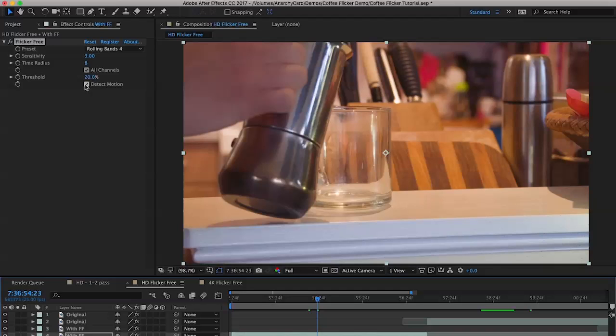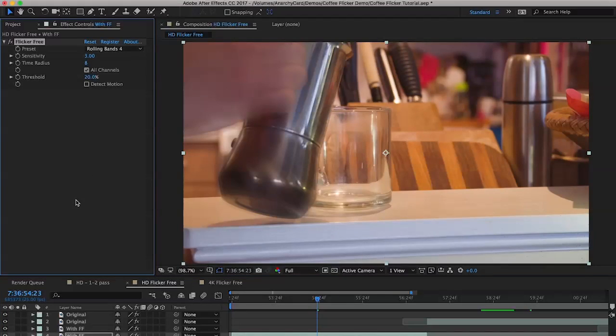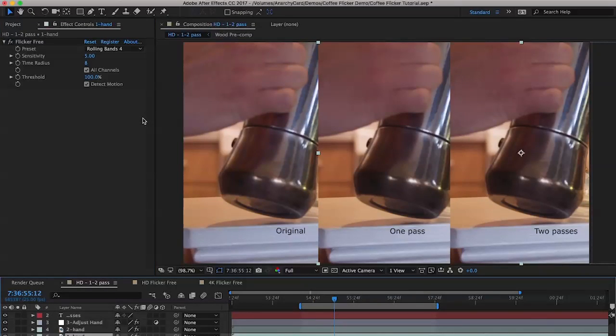If I turn detect motion off in this case, it does not look better. We get a lot of ghosting, we get a lot of smearing, and this is basically unusable. So if I turn detect motion on, it's going to analyze the footage, detect when there's abrupt motion, and compensate for it. It's a really important part of the plugin. So if you can leave this on, do so. But sometimes you can't. And we're going to talk about what to do in that case.